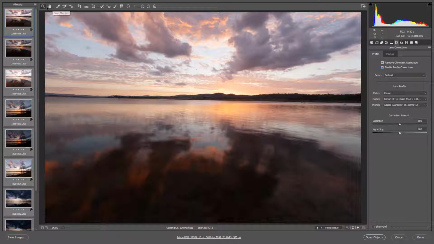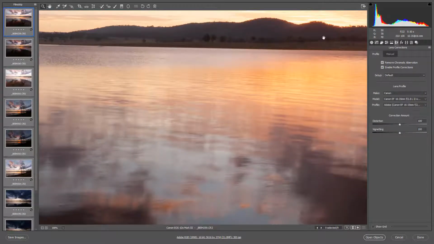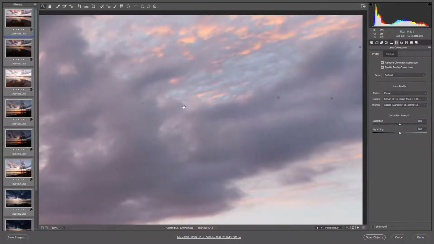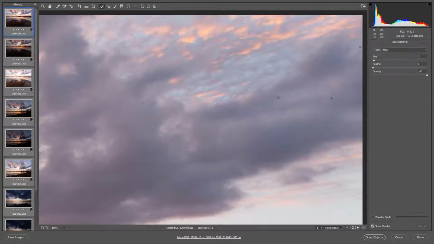But what I want to do is to double click the zoom tool. I'll move my image up to the top right corner where I know there's some marks, and there you can see them. I'm going to pick up my spot removal and I'm going to start fixing some of these. Now what I'm actually doing here, I'm fixing the marks in all of the images that I've got in my batch on the left hand side.